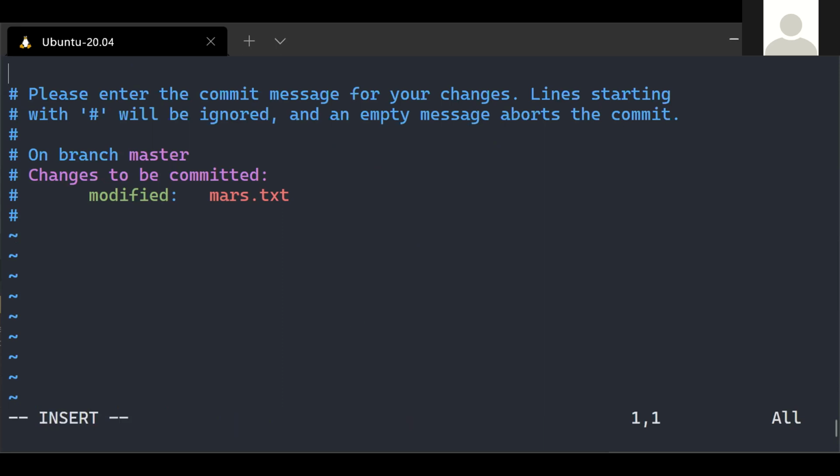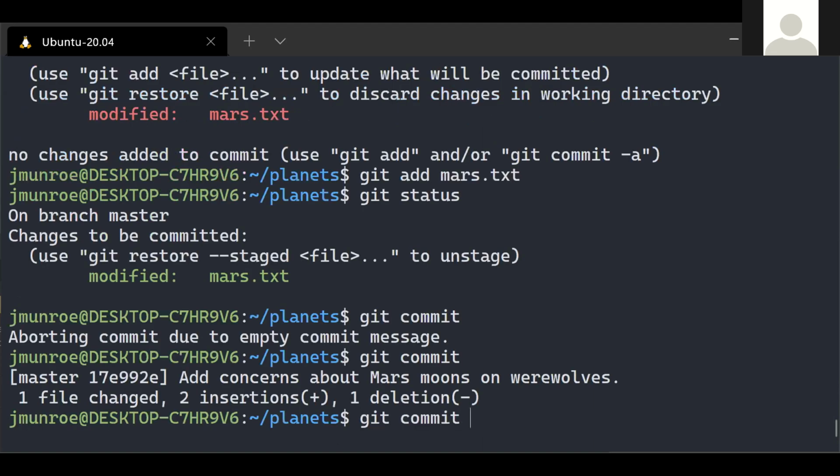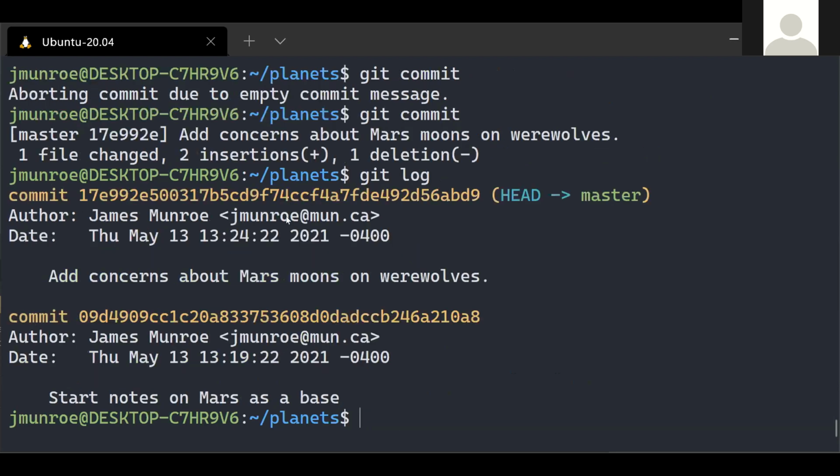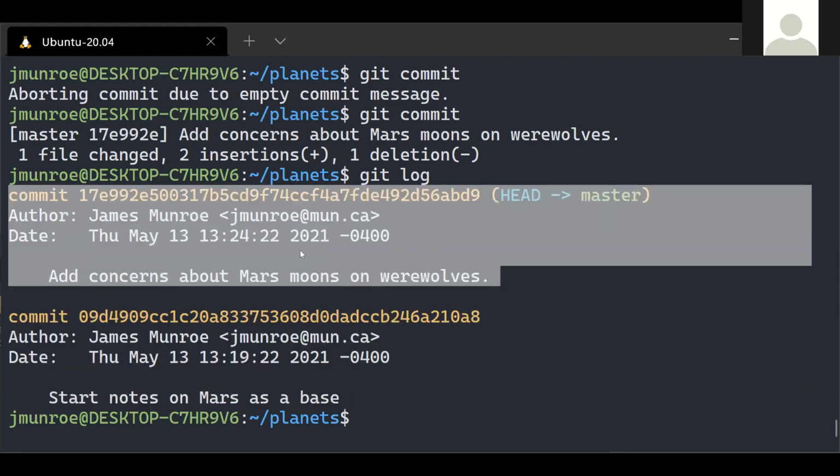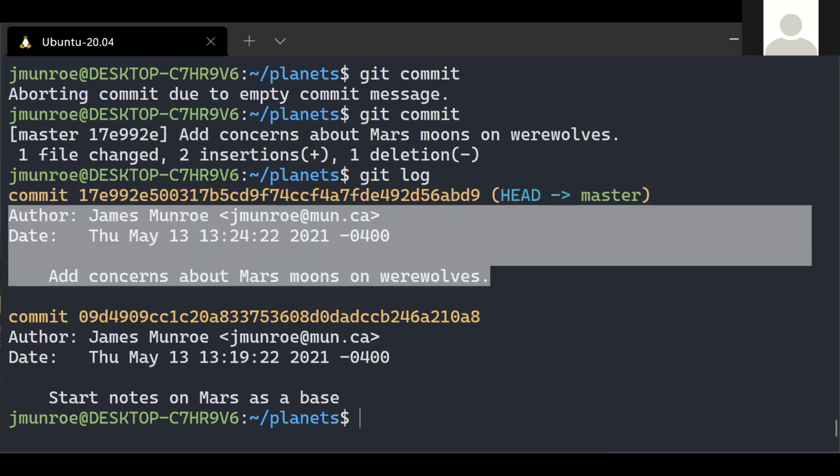You either can edit it here in a text editor, add concerns about Mars moons on werewolves. Okay, I write it and I quit it. And I've done it. Or if you prefer, you could add that message right here. Right? In either case, what that has done is made it so that now there are 2 revisions to the Git repository. There's my original commit, which was that change that added the initial notes. And then my secondary one, where I've made another change to it. And that's what Git is doing. It's tracking the changes to these files all the way through.